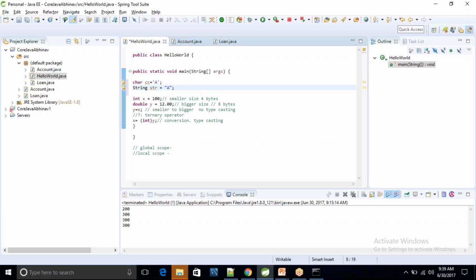This is a reference type, and this is a char type, the character type. All the characters you have to write in single quotes, and strings are in double quotes.